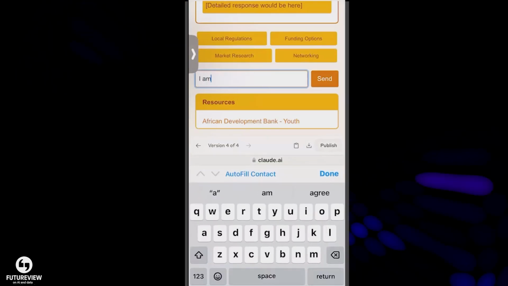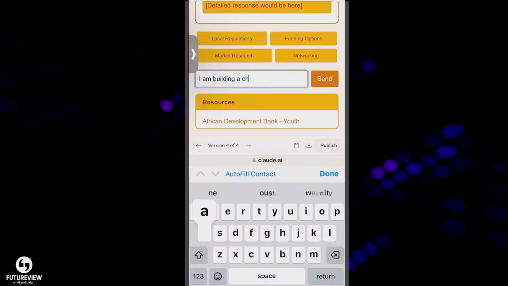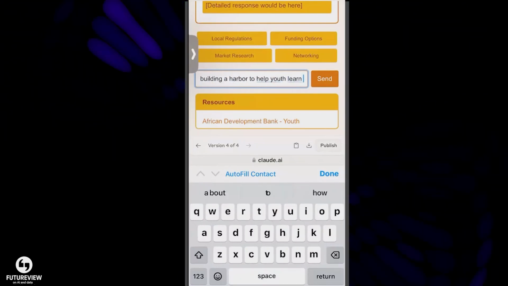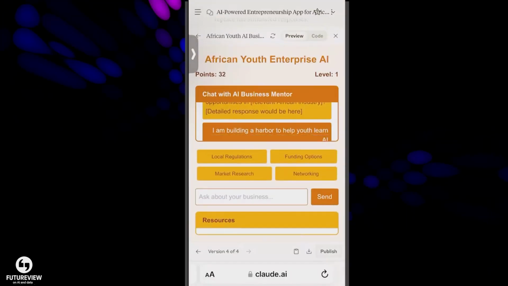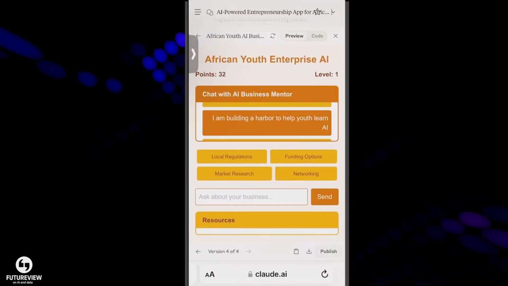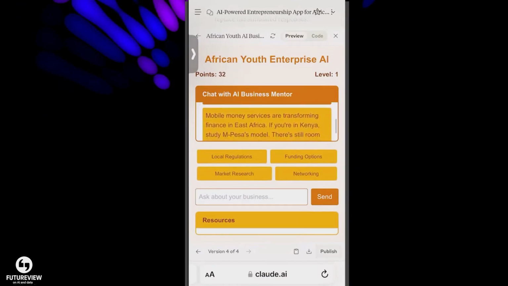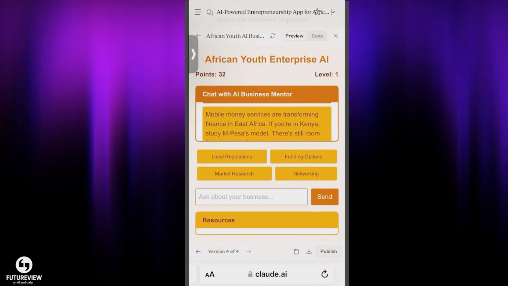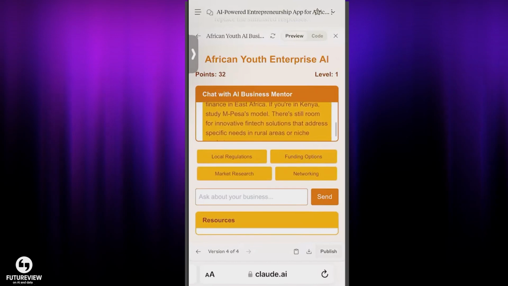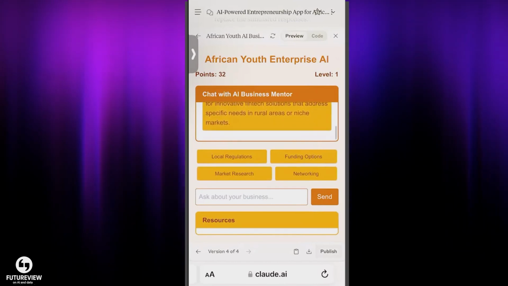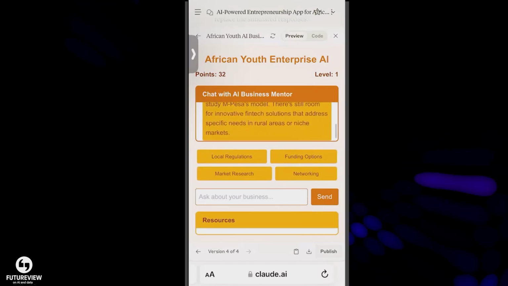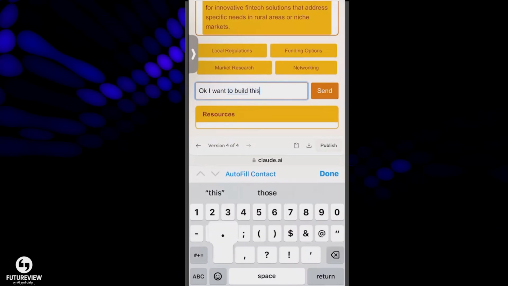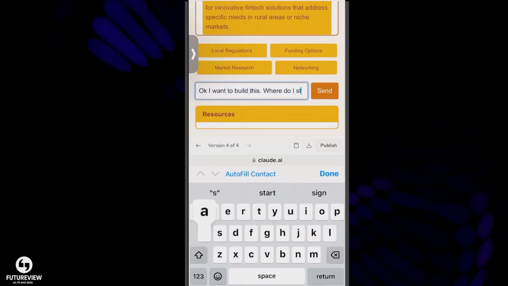So we'll say, I am building a chatbot to help youth learn AI. So let's see what it comes up with. Oh, maybe I typed harbor by accident. There's mobile money services are transforming finance in East Africa. If you're in Kenya, study M-Pesa's model. There's still room for innovative fintech solutions that address specific needs. Okay, that's actually a great idea. Okay, I want to build this. Where do I start?